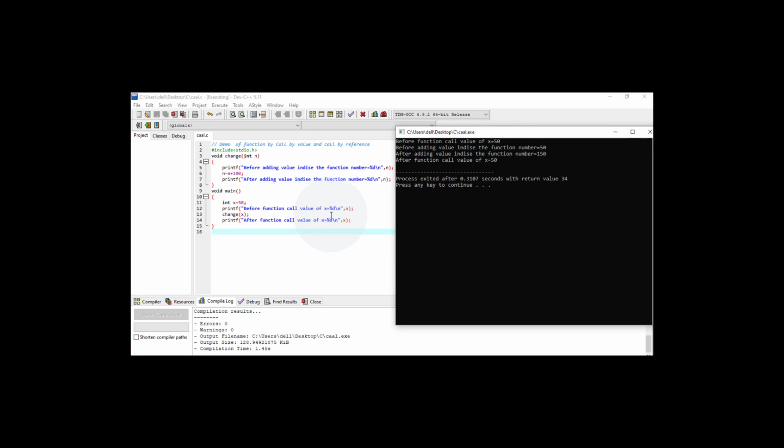Now as we see, different address locations are used in call by value, so it has not affected the value of this x, even though in this case this value has been incremented by 100. But here it is showing me again after this function that the value of x is equal to 50, as we have already done in our previous slides: in call by value, the addresses of the actual parameter and the formal parameter are different. So that's why it's showing me the value as 50.